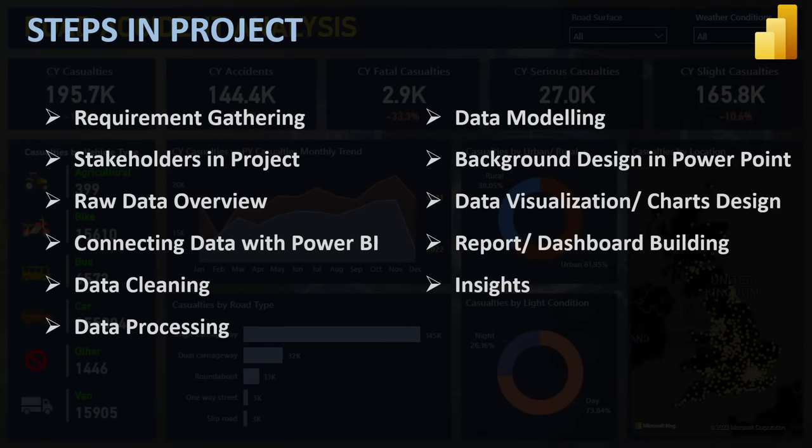These are the steps in our project which we will see one by one in this video. The first step is requirement gathering, which is a very important step in any project. Whenever we are starting, we gather the requirements from our client and our stakeholders. Second are the stakeholders in this project. The stakeholders are the users of the dashboard which we will be designing, and they will take some insights from that dashboard.